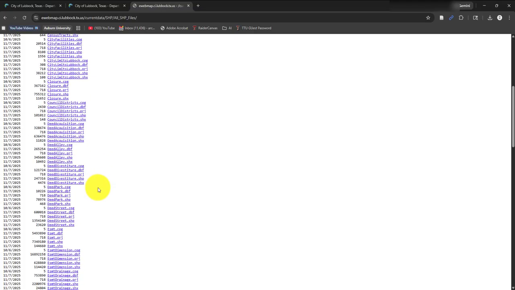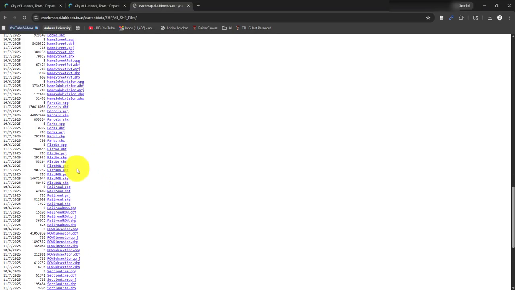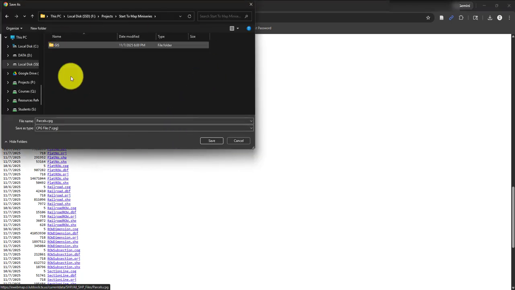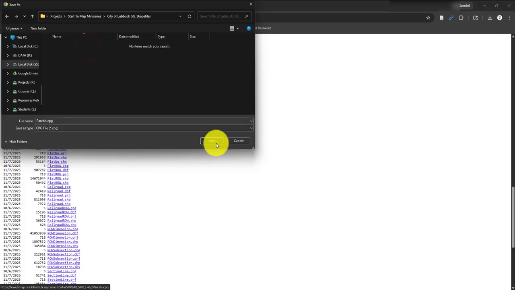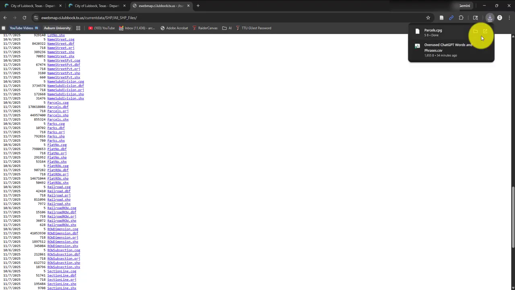One of the most used data from here is the parcel data. So I'll try to download that. So here I can see parcels. So I'll just click on it. And then I'll go to my folder where I'm keeping all my GIS files. And then I'll create a new folder, which I'll name City of Lubbock GIS_shapefiles. So now I'll double click on it and save this file over here. And then I'll do the same for the rest of the 4 files.